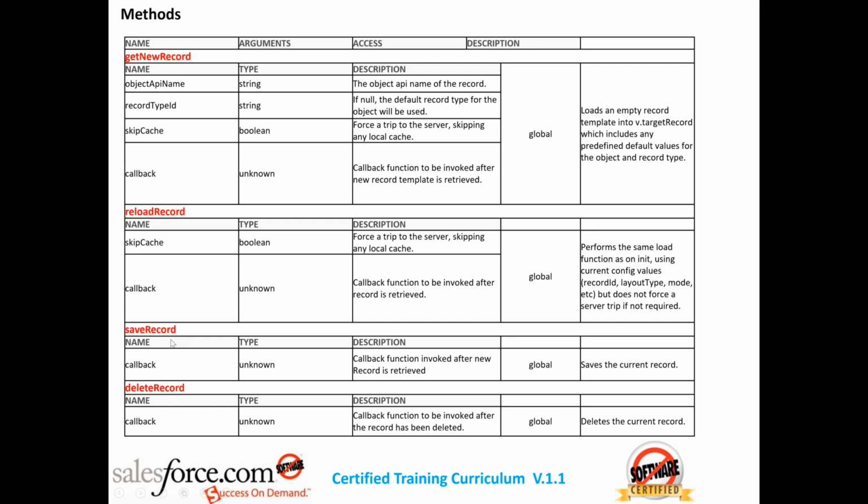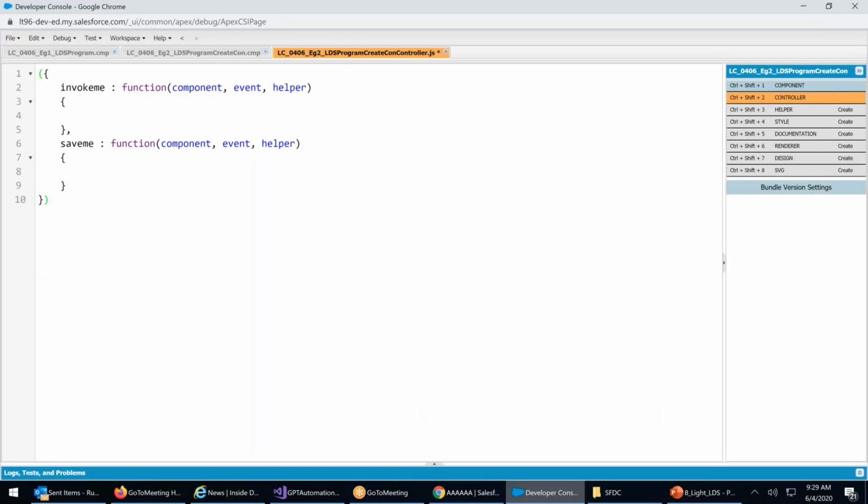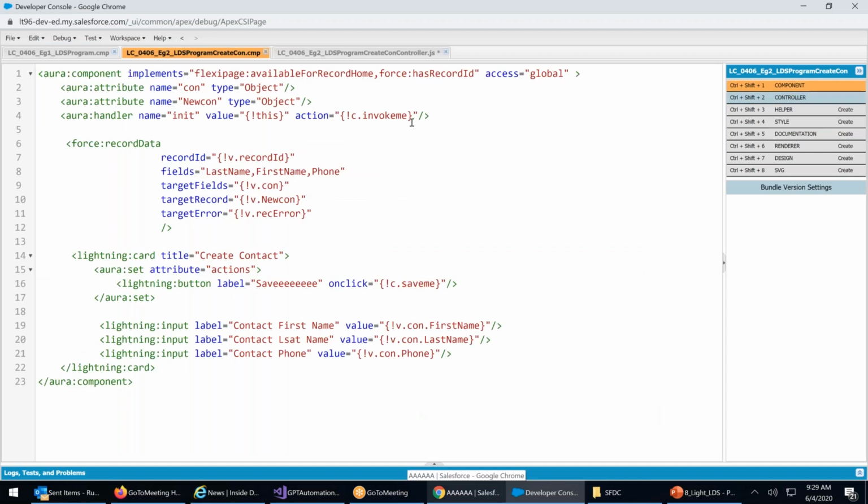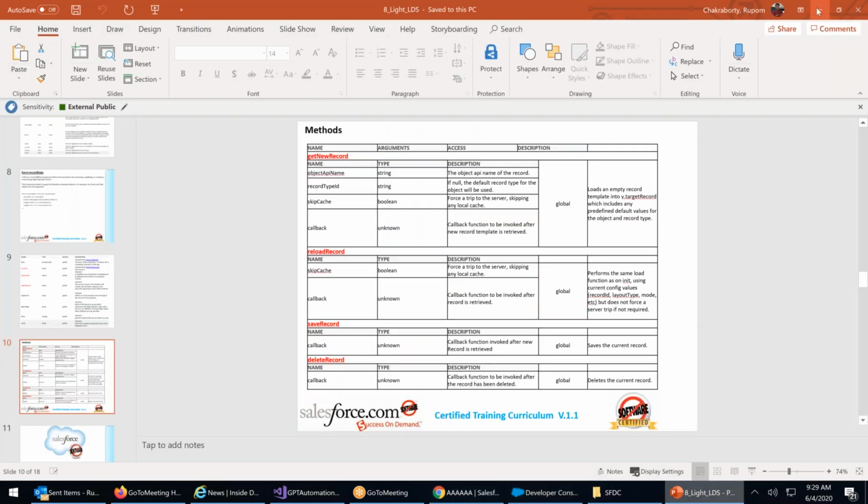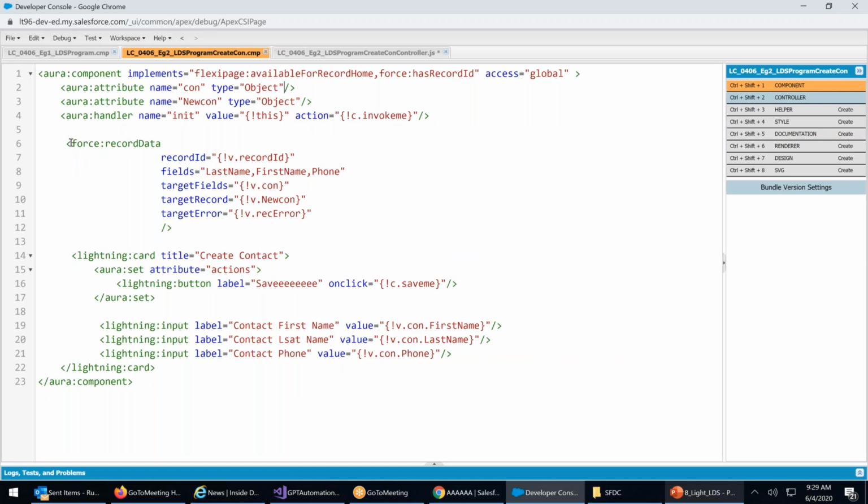I cannot use my original way of initialization. If you remember, we typed default equals to sObject. Type sObject? No, you cannot. Here, initialization has to be done with the new record method. Force record form doesn't take aura initializations. Right?